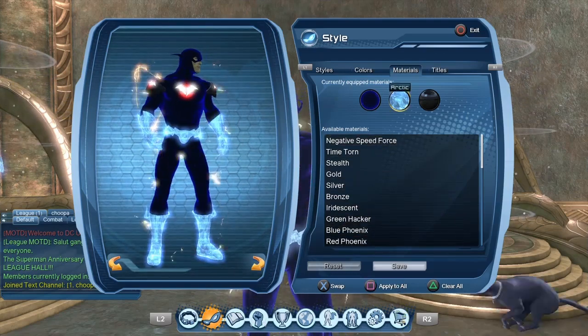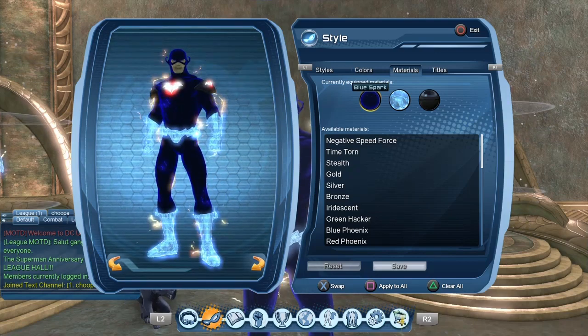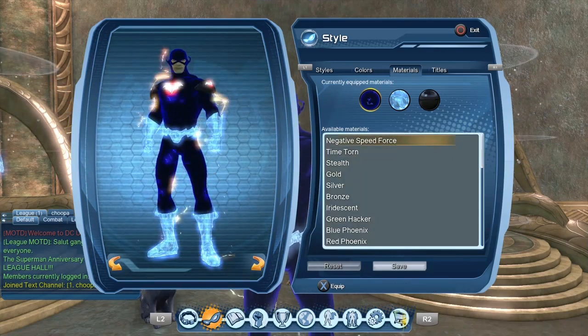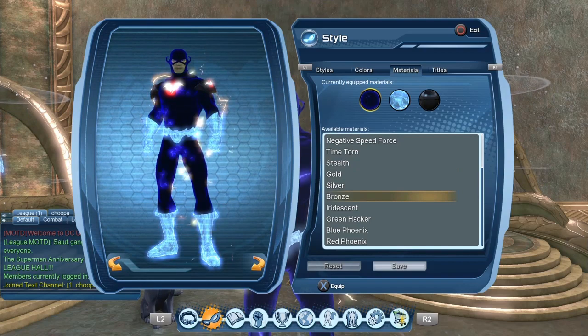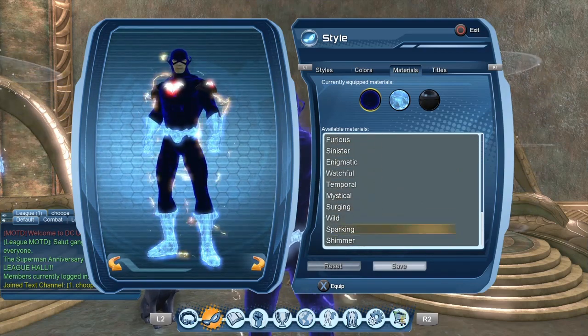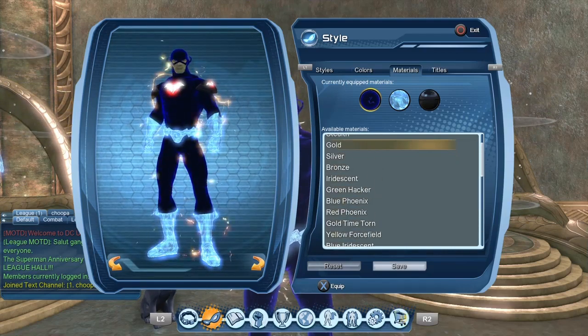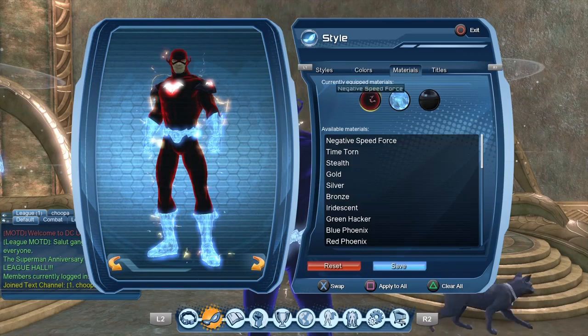So let's say I want to change this first material. Right now the first material is the blue sparks. So let's change it to something else, let's say the negative speed force. But if you scroll down, you can see I have a lot of materials. Basically, we have a lot of materials that were released in the past 6 months alone. So in this case, let's go for the negative speed force.